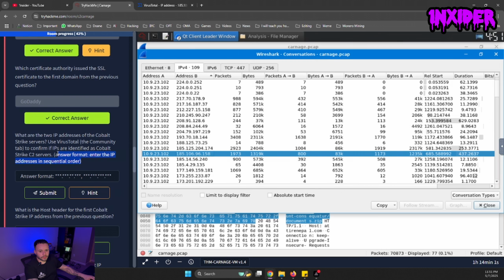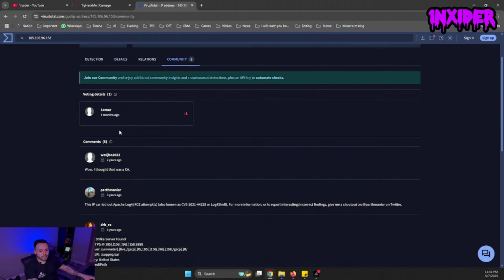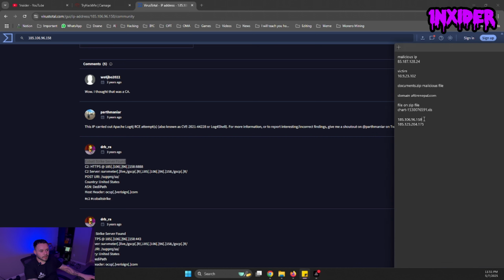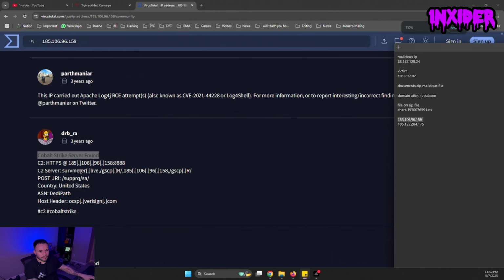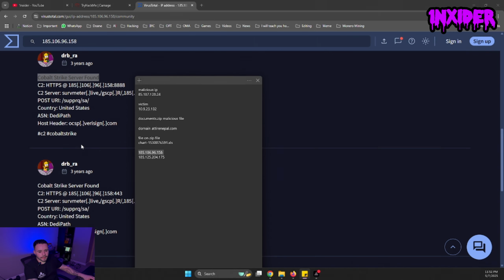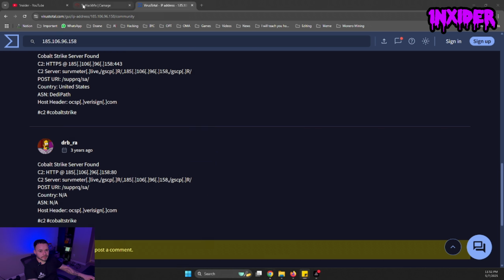Enter the IP address in sequential order. The Community tab. Whoa, okay. Cobalt Strike server found: 185.106.96.158. That's what we have here. Okay, so we can say this is one of the IP addresses.